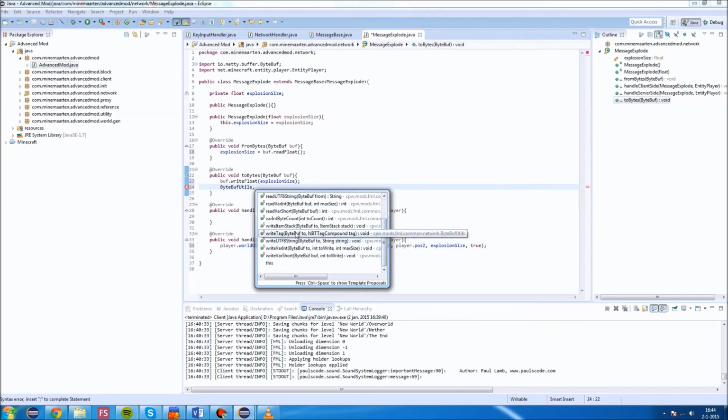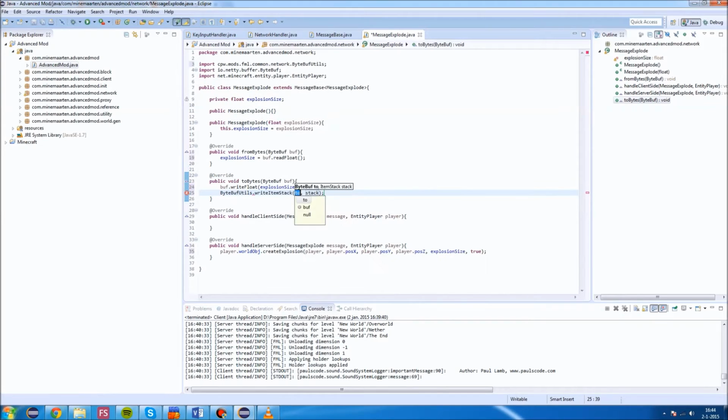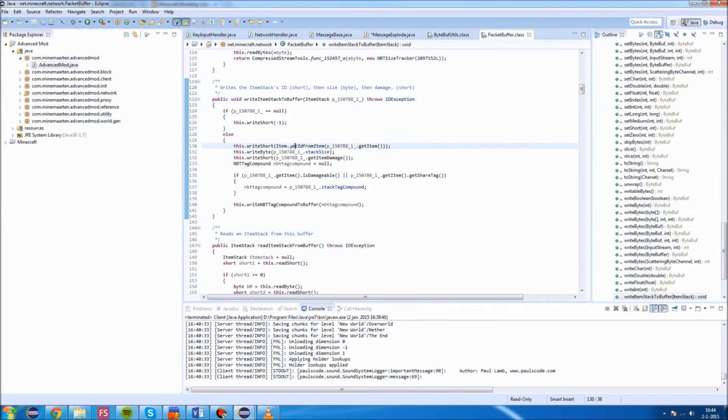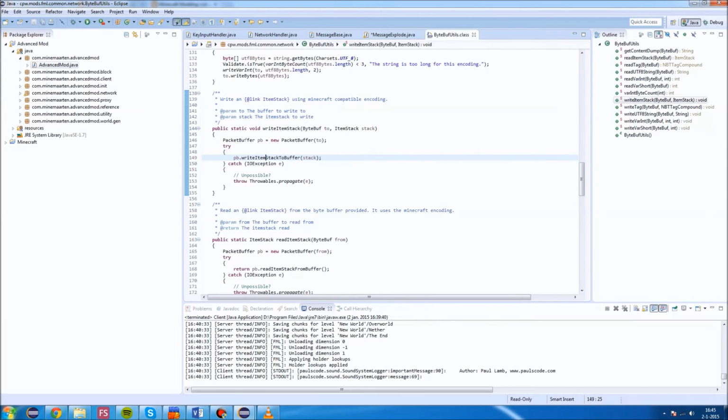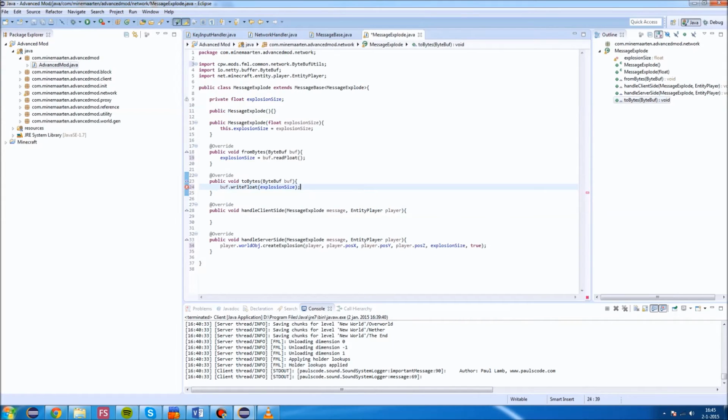So you can write an entire NBT tag. We still need to dive into that. And you can write an entire item stack to it. And if you look at the implementation, you'll see it will come down to writing primitive types. But it saves you the time doing it yourself. So we're going to do it like this.